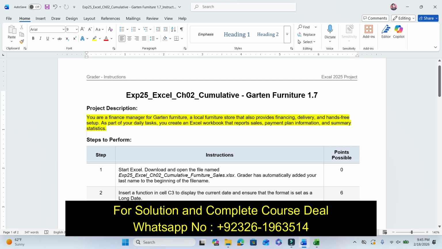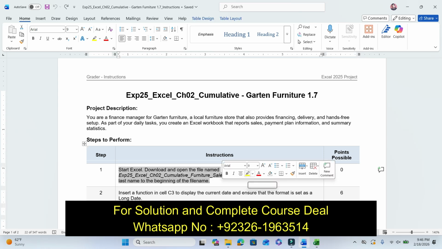You are a finance manager for Garden Furniture, a local furniture store that also provides financing, delivery, and setup. As part of your daily tasks, you create an Excel workbook that reports sales, payment plan information, and summary statistics. So this is our project description. We get the idea what we do in this assignment. Now we move to step number one of this assignment.